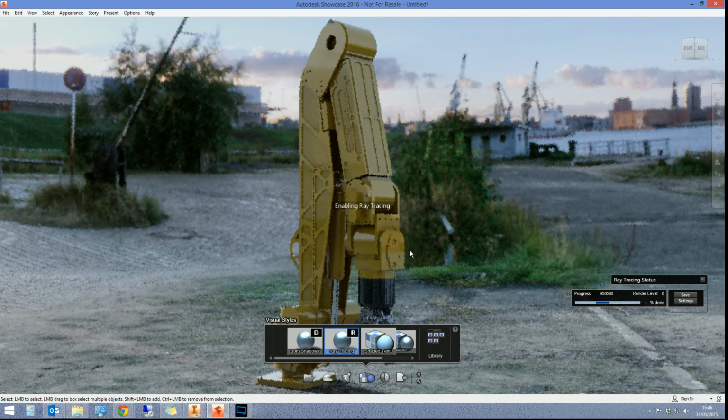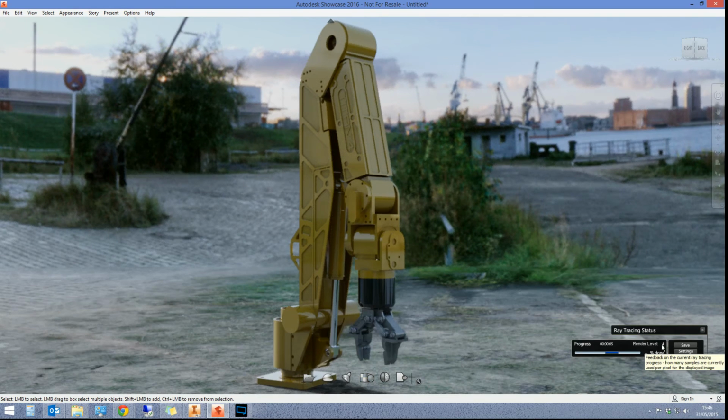Ray tracing works in passes as well. It will apply different render levels, and these are passes. So it's applying 5 and then 6 render levels, and as each render pass goes up, the scene becomes more realistic.